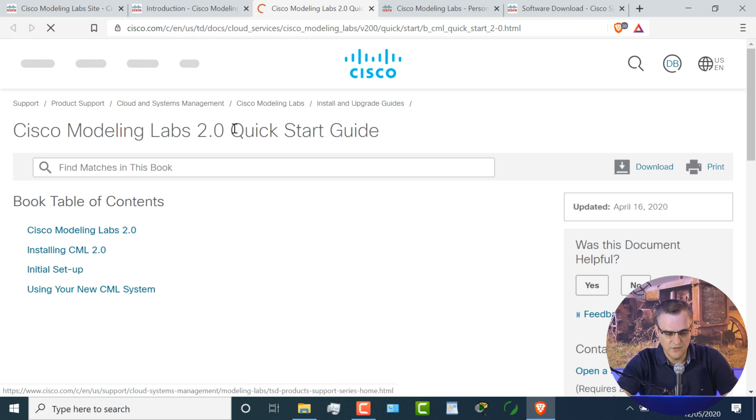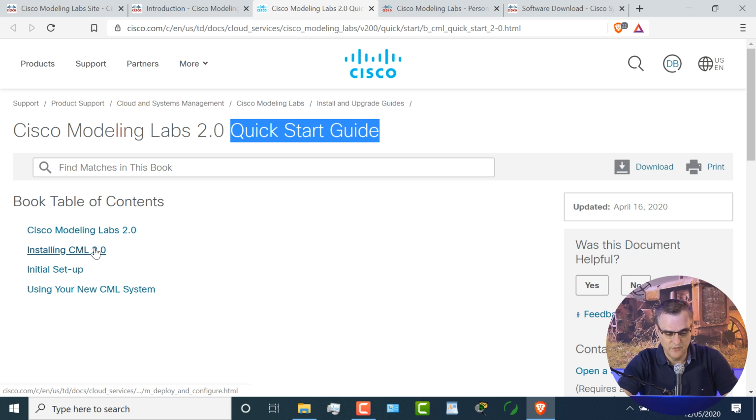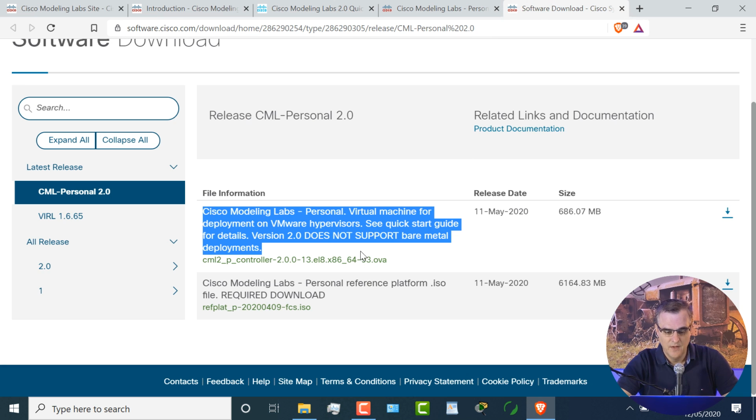Here's the Quick Start Guide, which shows you how to install CML, how to set it up, how to use it. So if my videos don't cover the details of what you need, once again, have a look at this documentation. Okay, so two important points to make here.